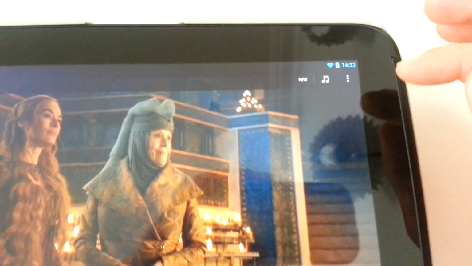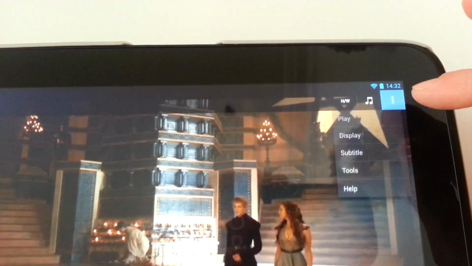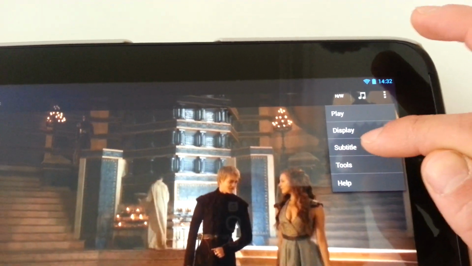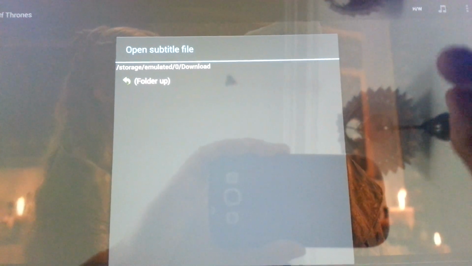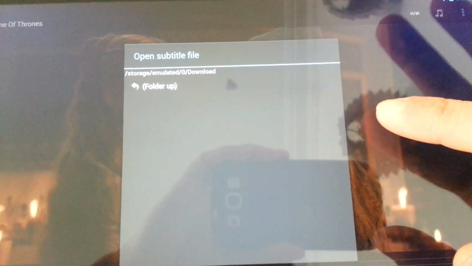You can see I have no subtitles on. Now we'll try to put some on. You can see it opens a folder, but there's nothing on there.